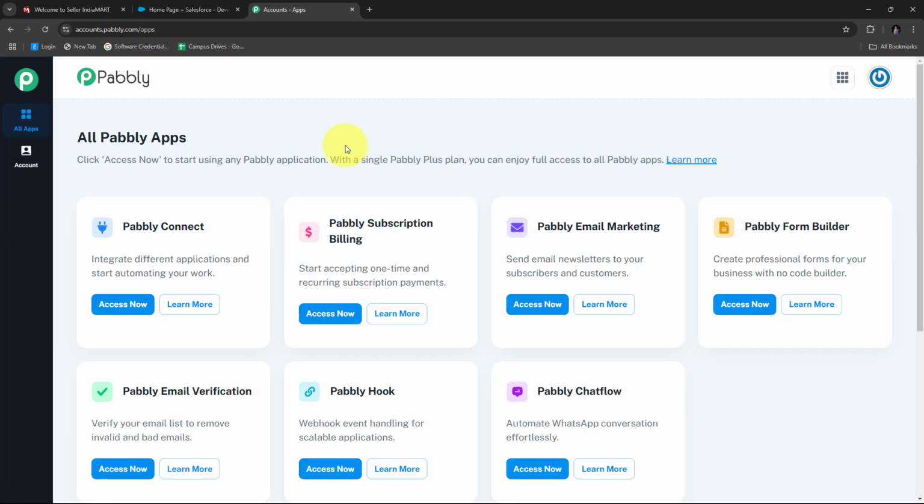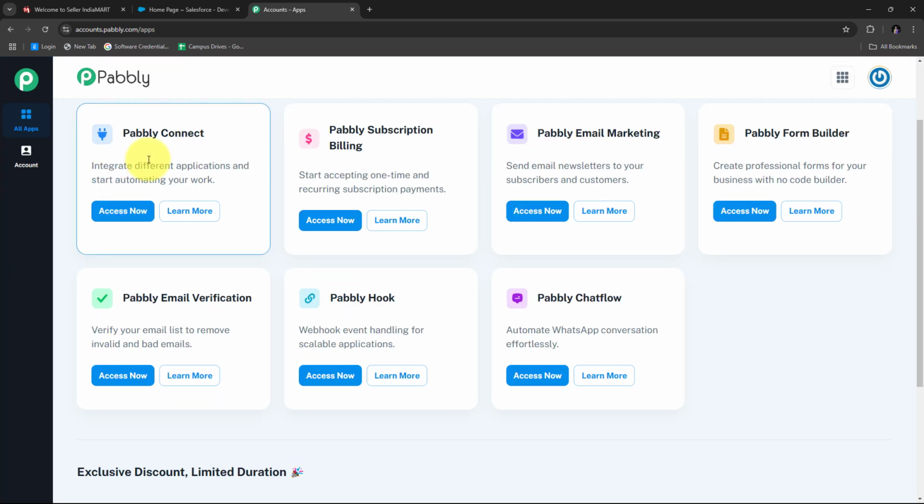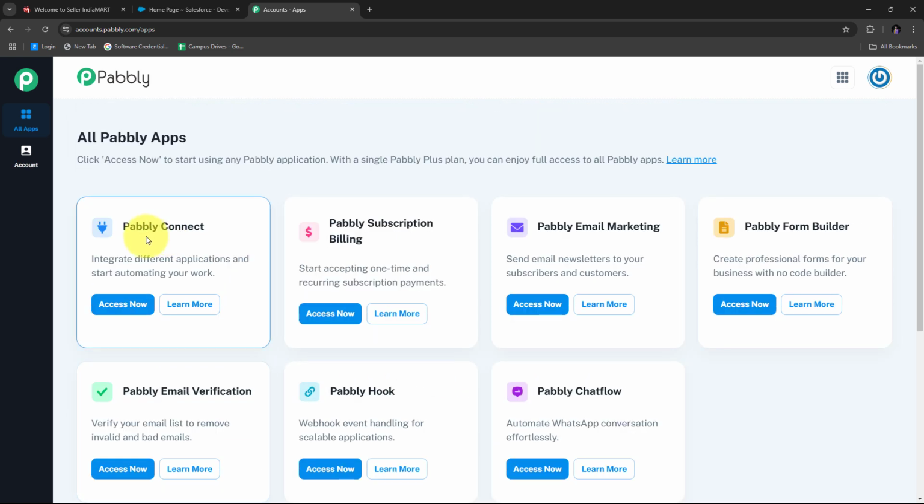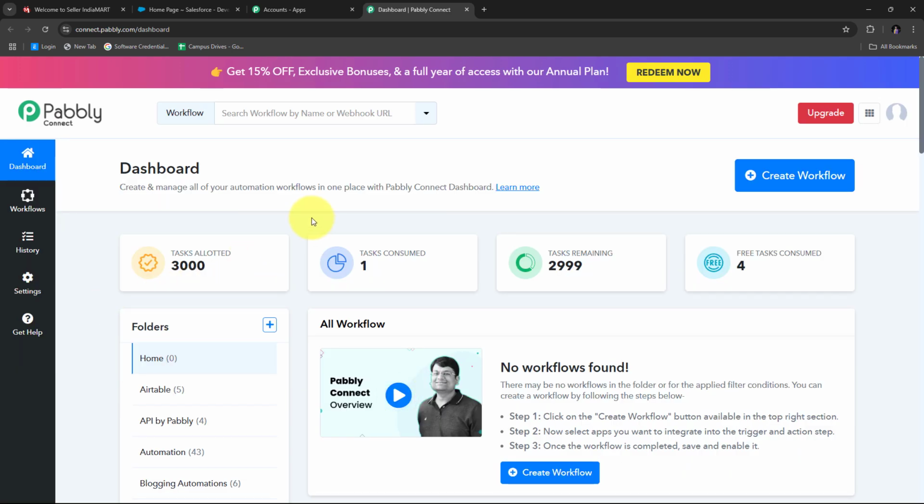And you will get to see this page. So these are all the apps that Pabbly offers, and we are going to use Pabbly Connect here. For that, I just need to click on this Access Now button under Pabbly Connect. And it will direct us to the dashboard of Pabbly Connect.